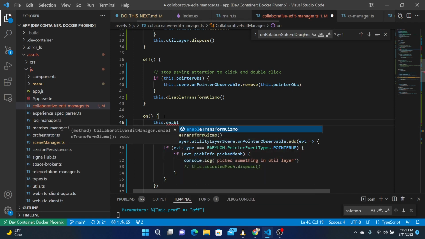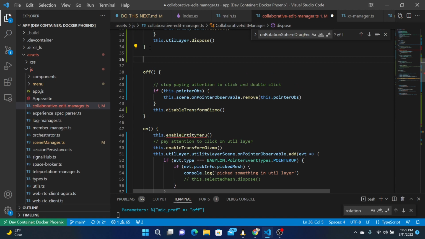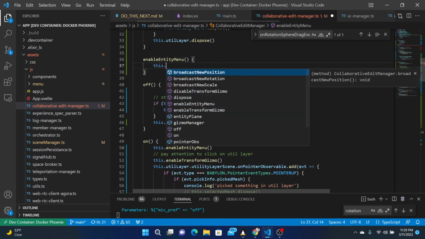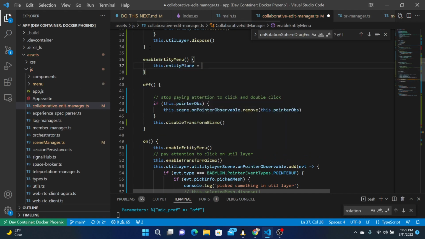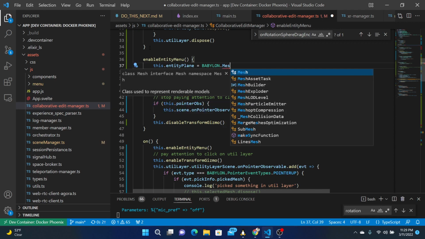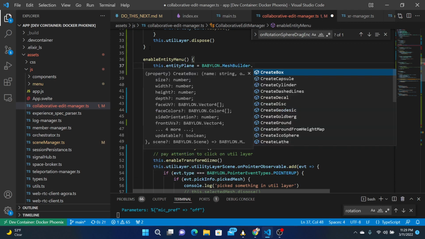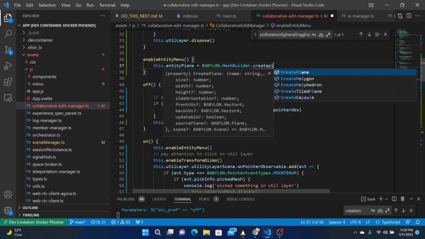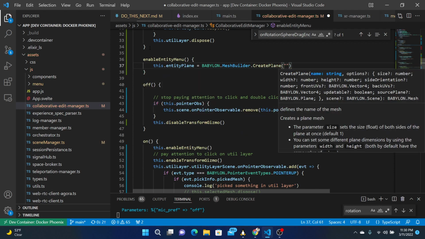this enable entity menu. Okay, let's create enable entity menu. This entity plane equals Babylon mesh builder create plane, and this can be the entity menu plane.